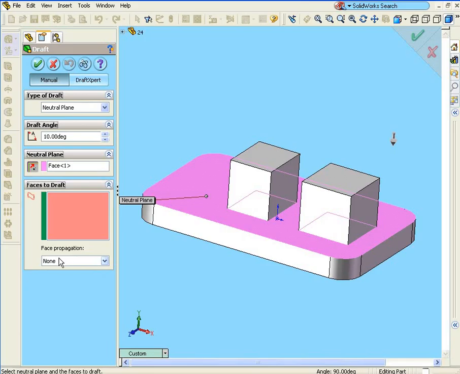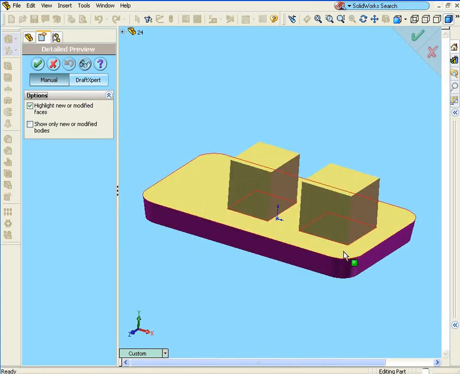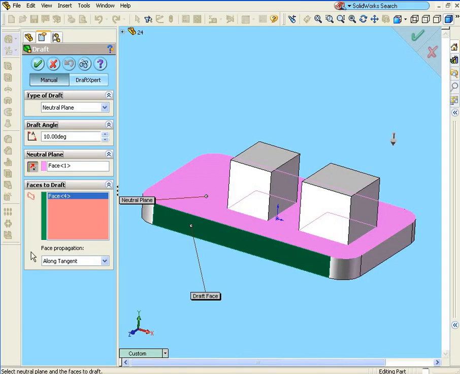Now let's explore the Face Propagation menu. Along tangent, let's select this face. SolidWorks will draft all faces tangent to this face. Click Preview to see what this looks like. Deselect the preview. Our next choice is All Faces.